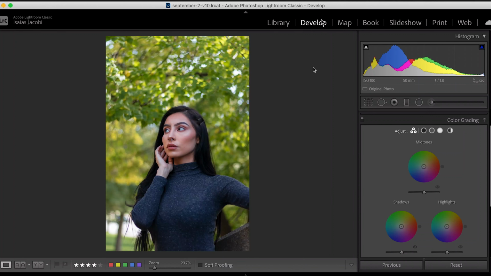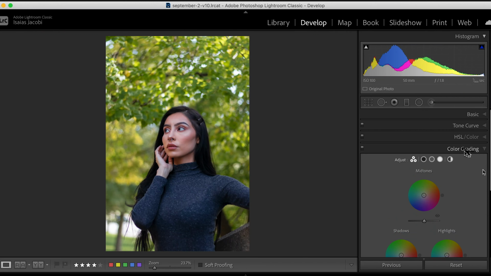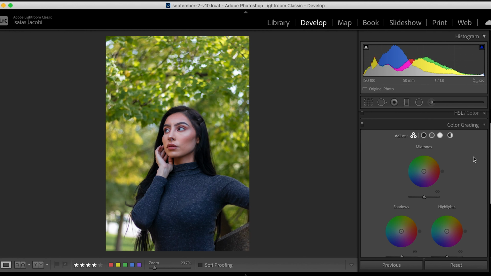Okay, so now that we're back in Lightroom, we're in the Develop module, and if you scroll down here, you can go into the color grading, which is underneath the HSL on the color slider. And if you're not seeing this, you need to update into the new Lightroom Classic 2020 October update in Adobe Creative Cloud.